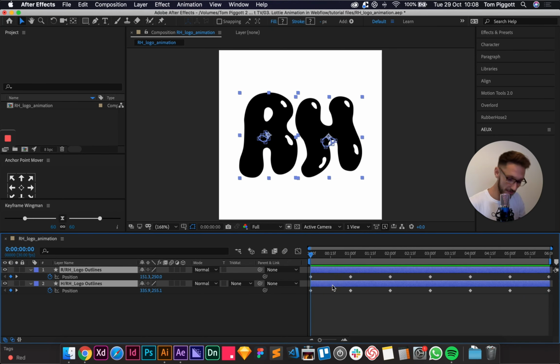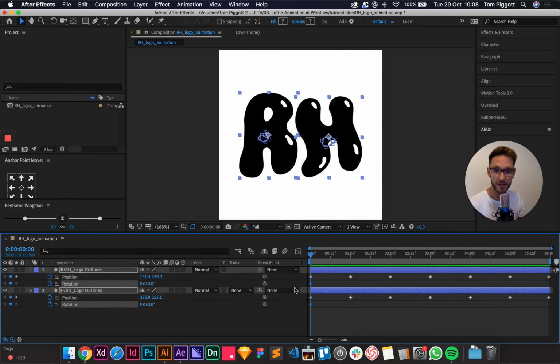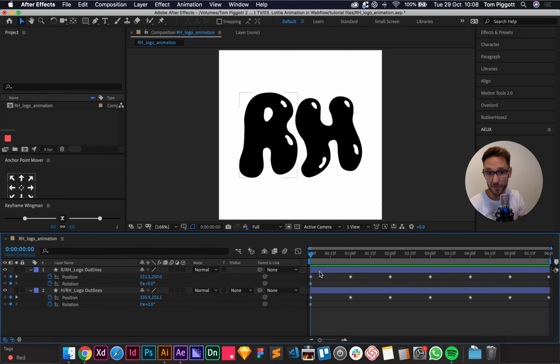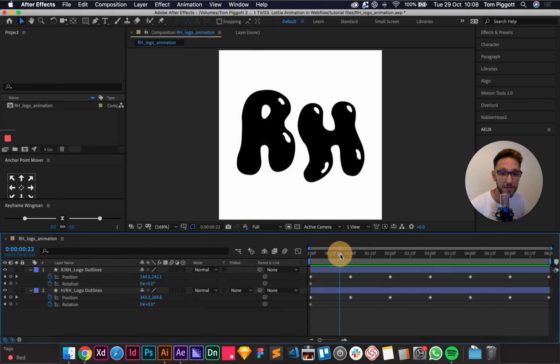So select both layers, press R to bring up rotation, hit the stopwatch to make new keyframes, and then if we press U, this now shows us all of the keyframes that have been added. So if we'd animated loads of properties, it would expand and show every single keyframe that's been added. It's really helpful to know that you're getting your timings in the right place. So if we hold Shift, it will snap.